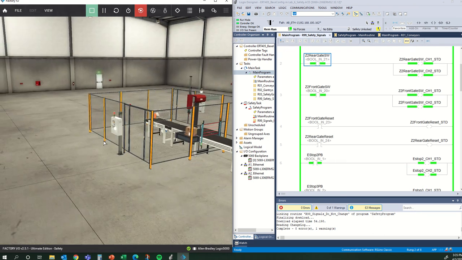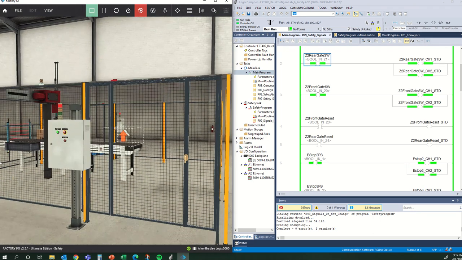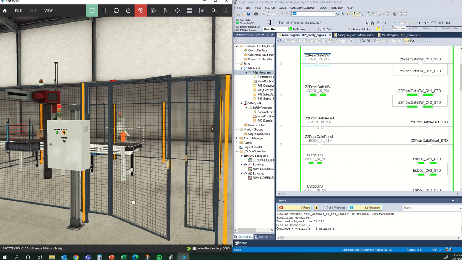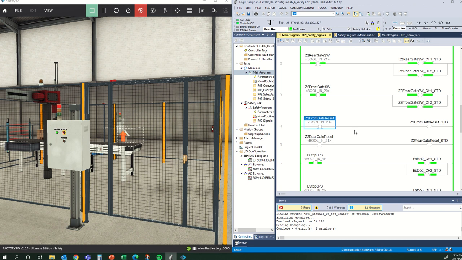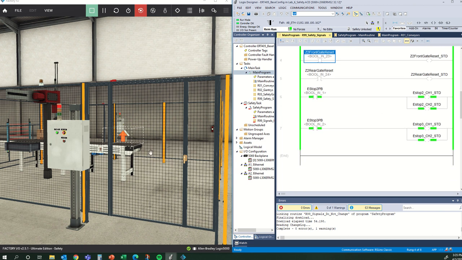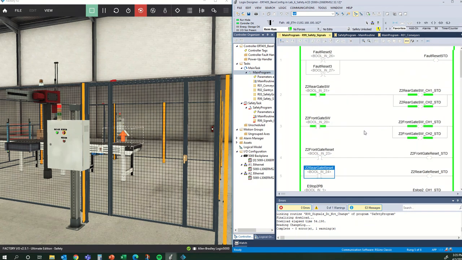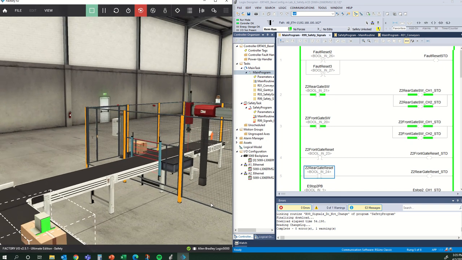Over on the back side, the rear gate. Open that up. We get that. E-stop. Gate reset button. And then we have the second fault reset button here too. And then the last thing, this light curtain.